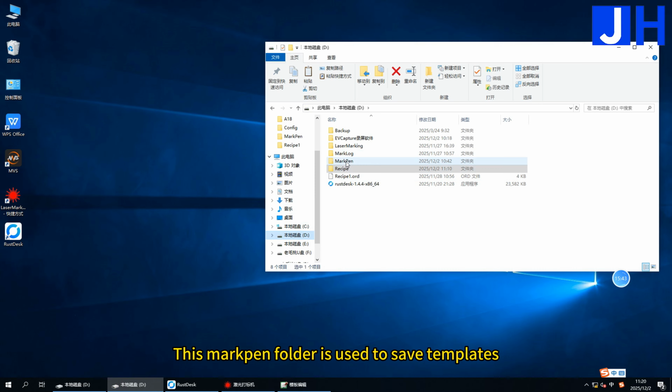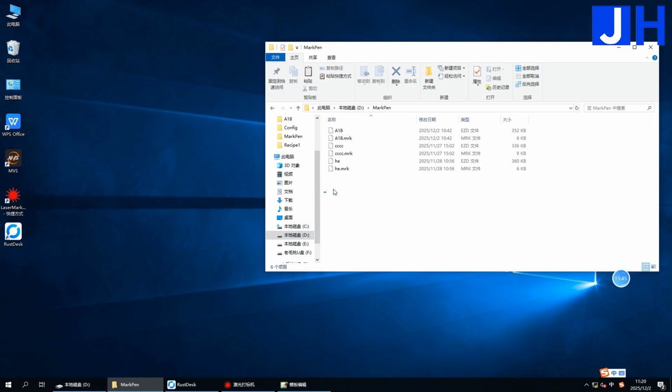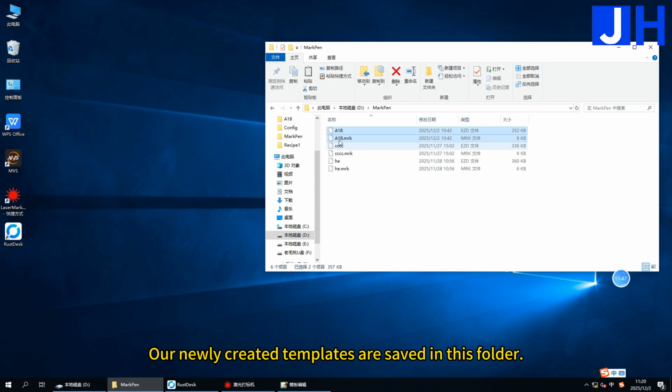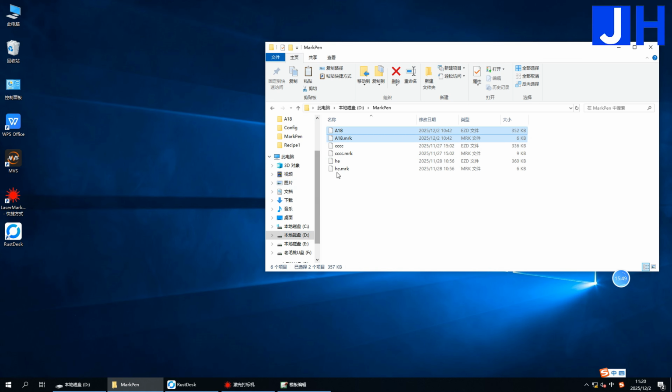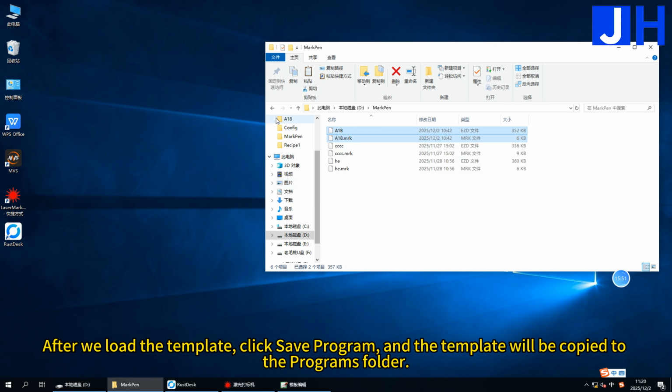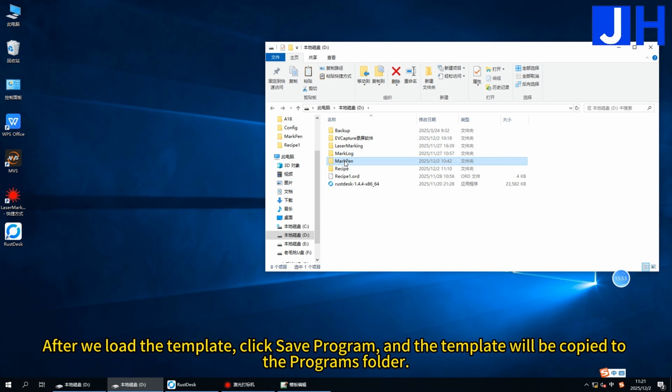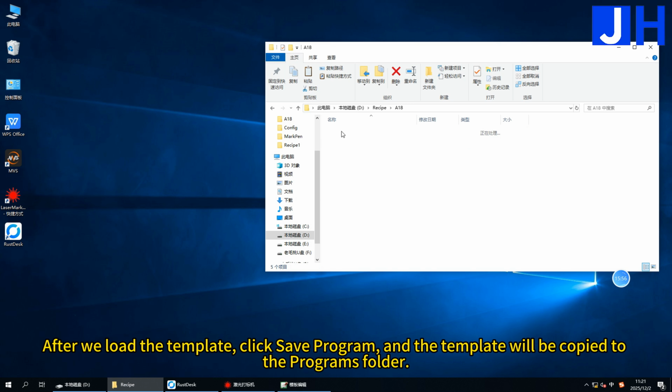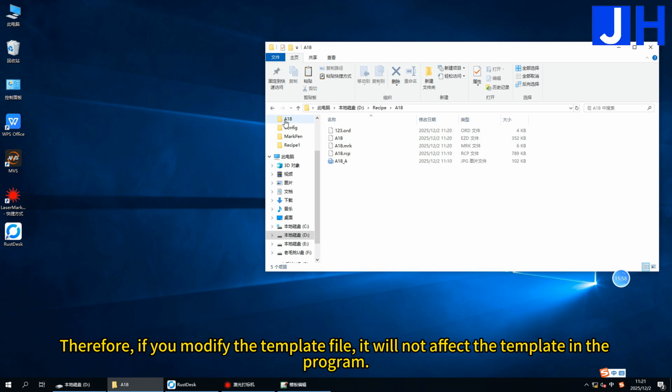This MarkPen folder is used to save templates. Our newly created templates are saved in this folder. After we load the template, click Save Program, and the template will be copied to the Programs folder. Therefore, if you modify the template file, it will not affect the template in the program.